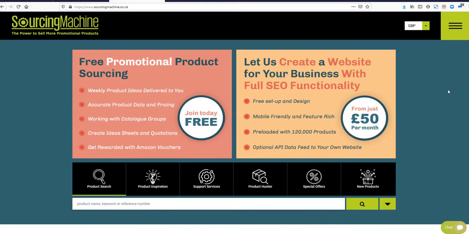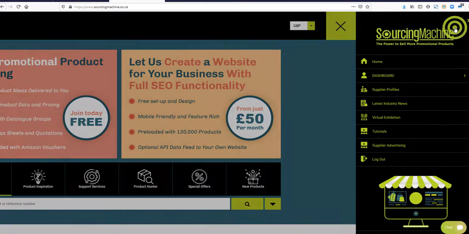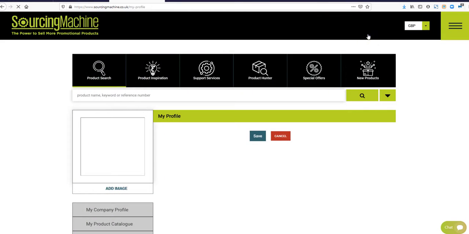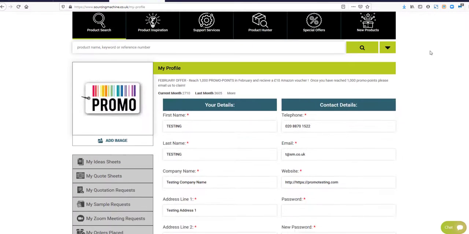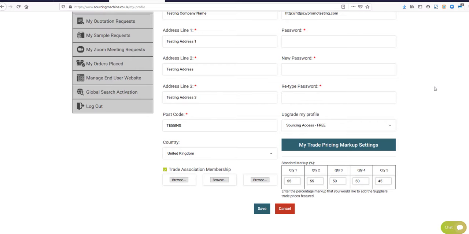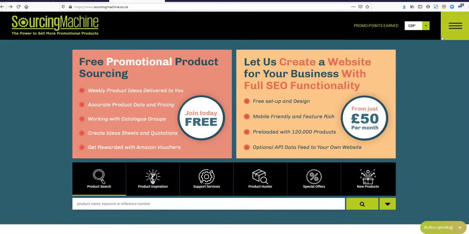Go to the top right hand corner and click on Dashboard. Go to Profile. This contains the information that suppliers can see about you. You can see how many promo points you've earned, you can add your trade association memberships, and you can increase or decrease your markup settings for the pricing.